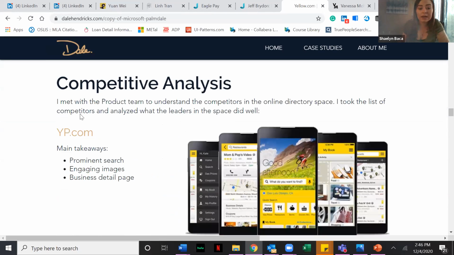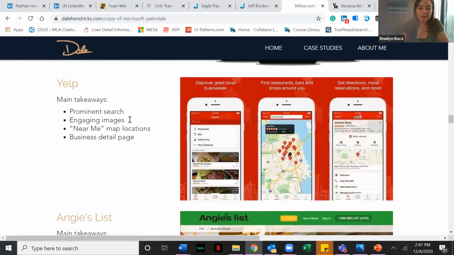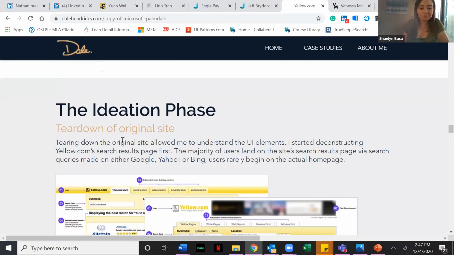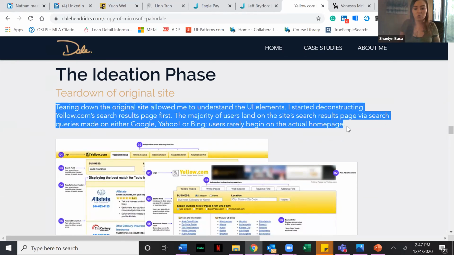Here he goes in with the competitive analysis. So this is where he's doing some UX research to understand who the competitors are. So he goes over the main takeaways, then goes through the ideation phase now. Now that he has some solid research and understands their users, he can start beginning a whole bunch of ideas for the designs. And here he goes over an overview of what he was doing.